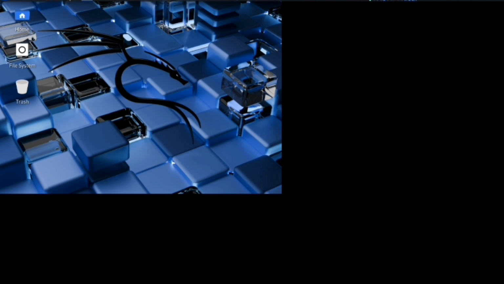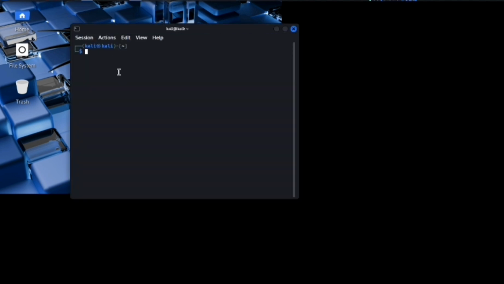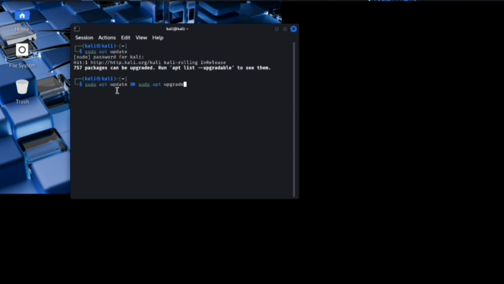So here open a normal terminal. The terminal is open, so you can first update Kali Linux. Use this command: sudo apt update. It asks you for a password. Give your password and press enter. Here it was updated. You have to upgrade also. So here you can use this command to update and upgrade at a time.